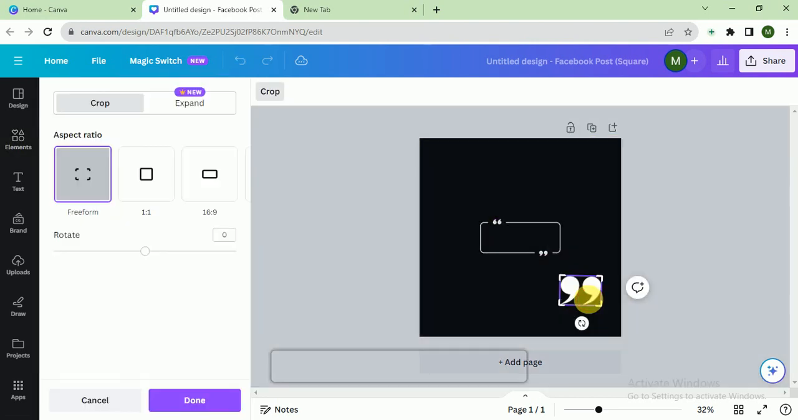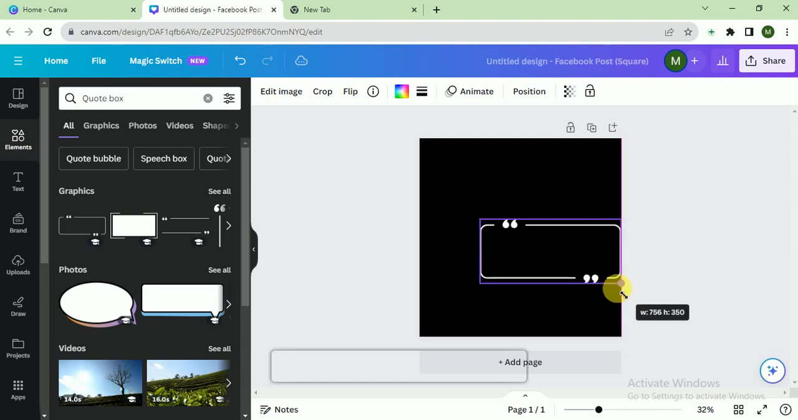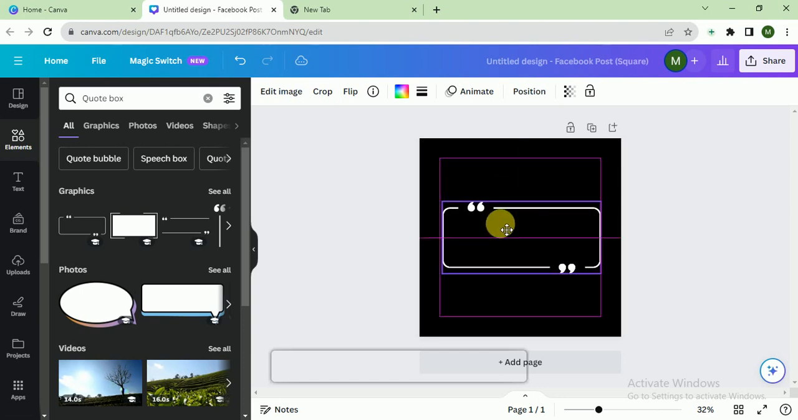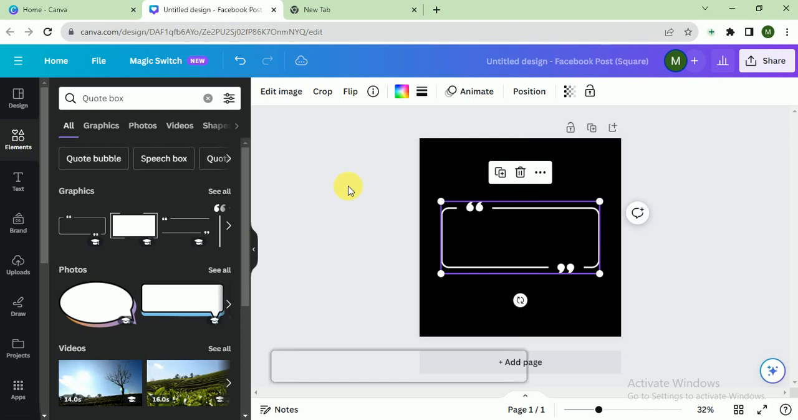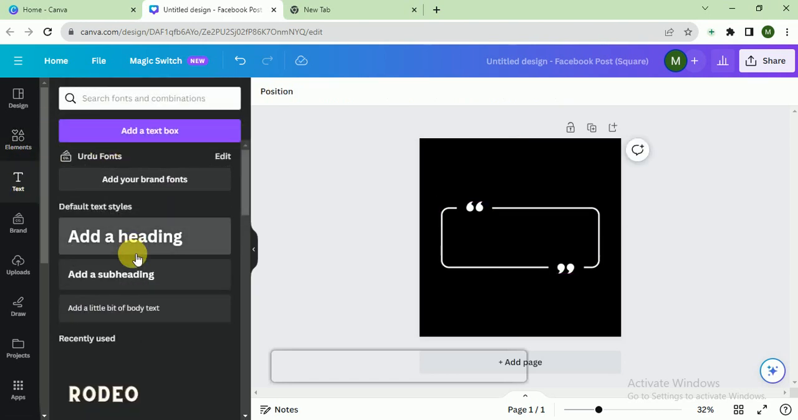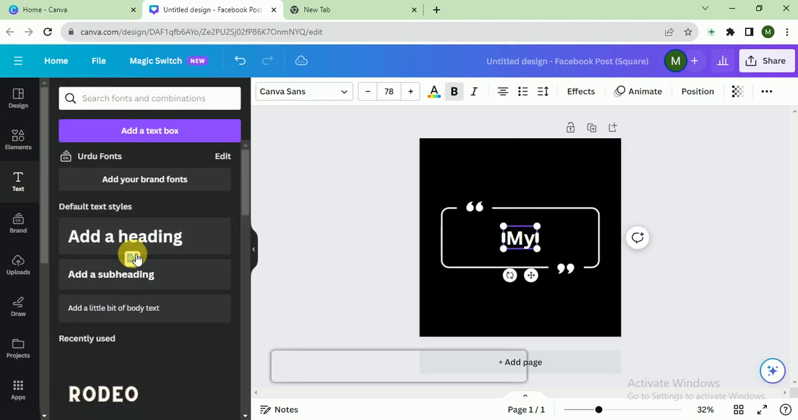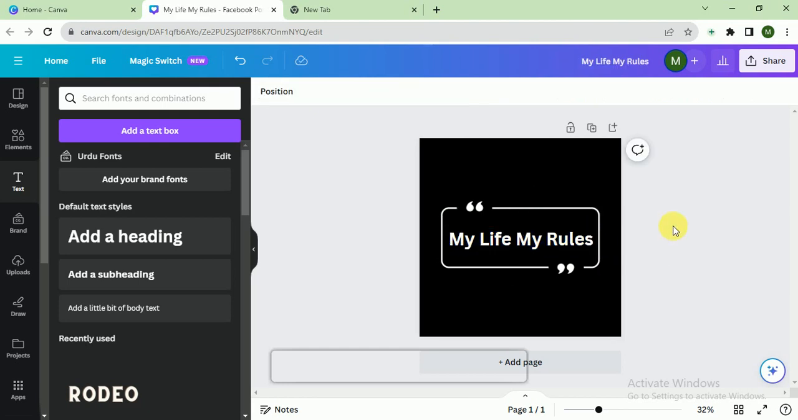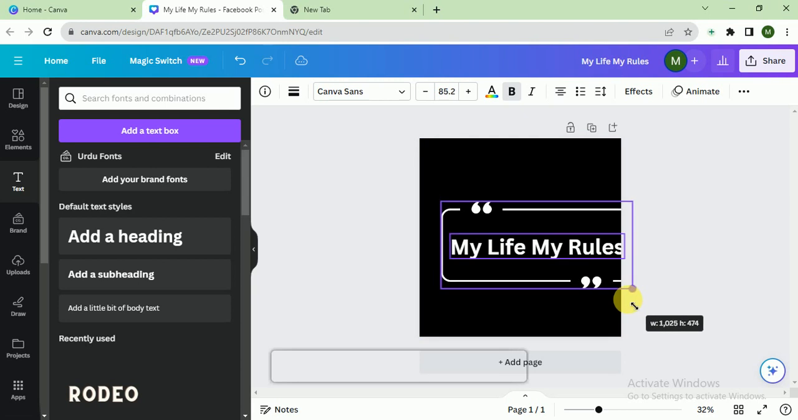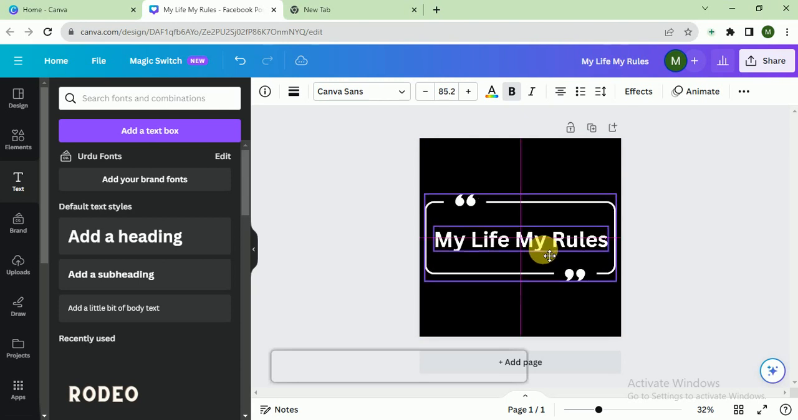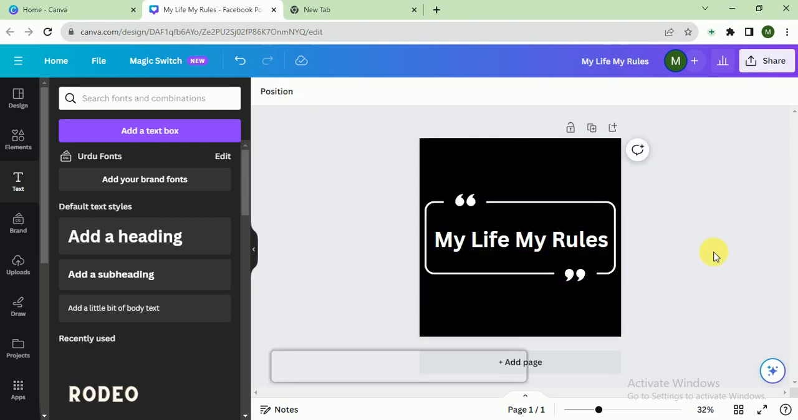Yeah, so I delete the previous ones and so I go to text, add a heading, and here I write my life, my rules. So that's it, our post is ready.